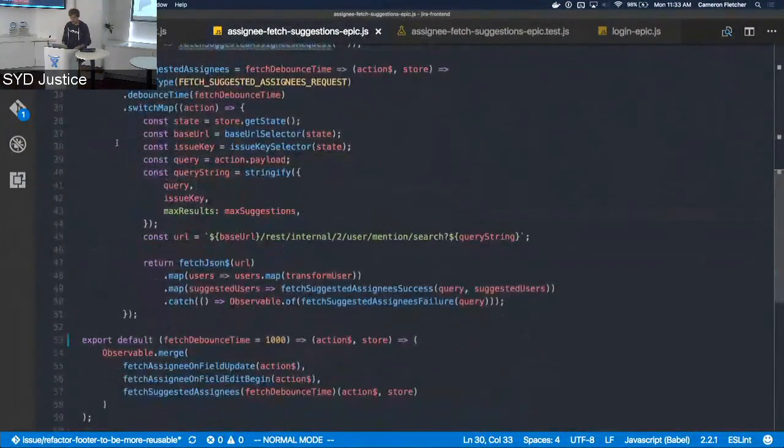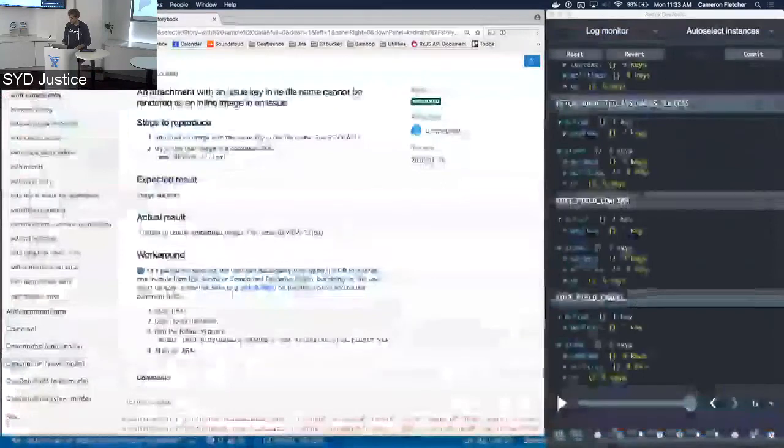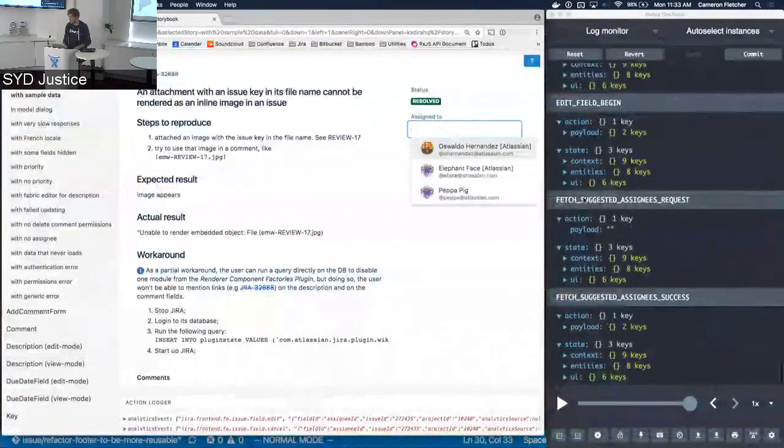And so, yeah, actually, I might show that kind of happening. So you can see on the edit field begin, I got my fetch suggested assignees request, and that was coming from the little sub-epic. And then I'm doing the network request and getting a success back. And so we'll look at the second part of that epic now. I keep doing that.